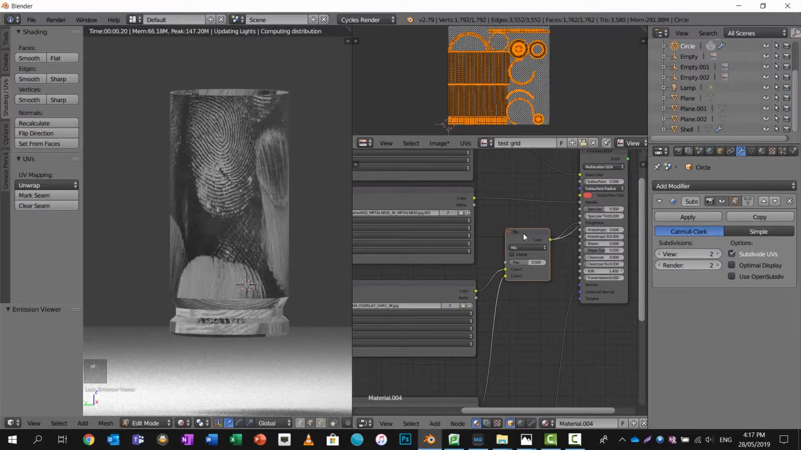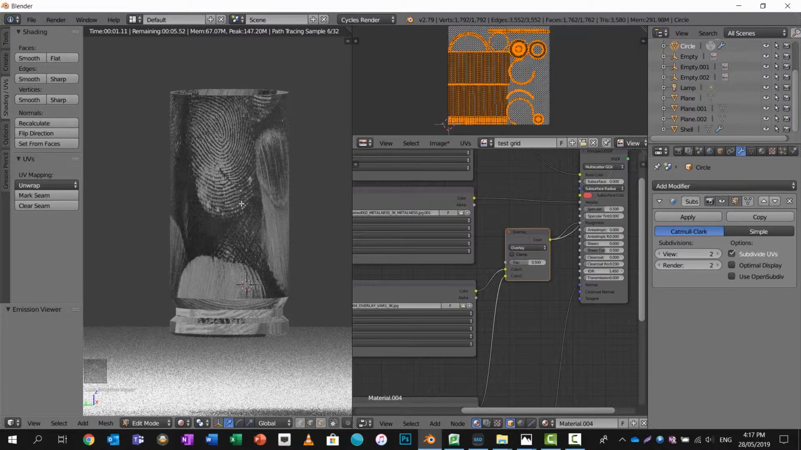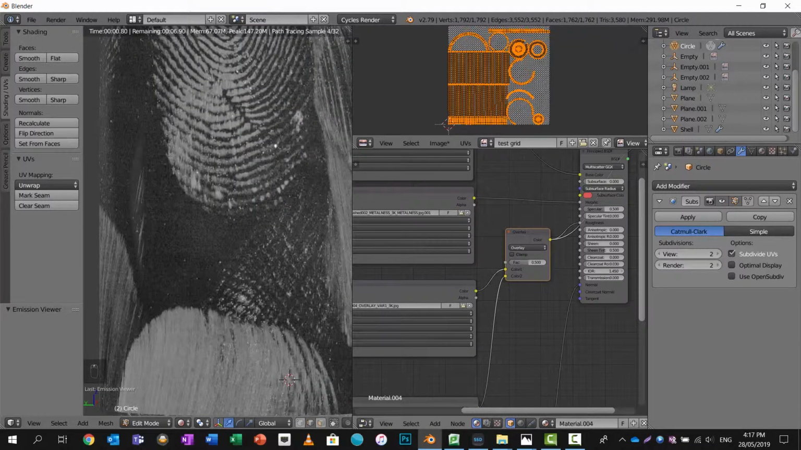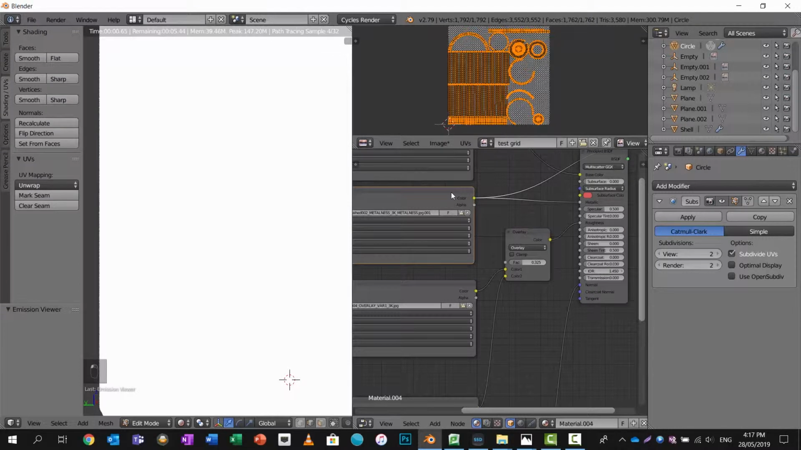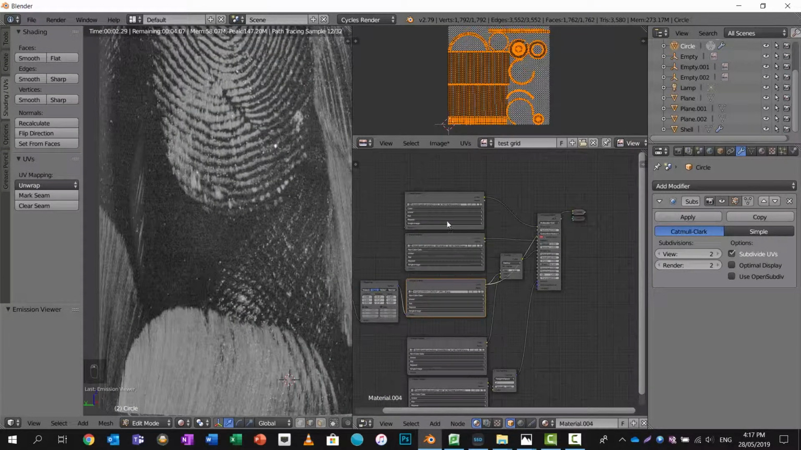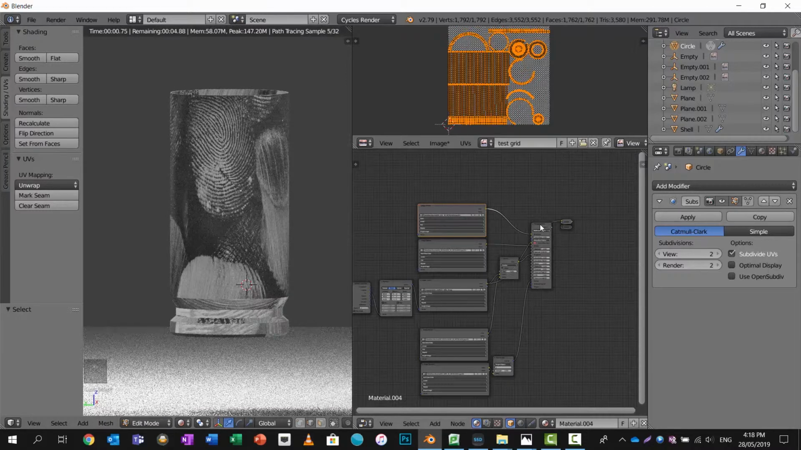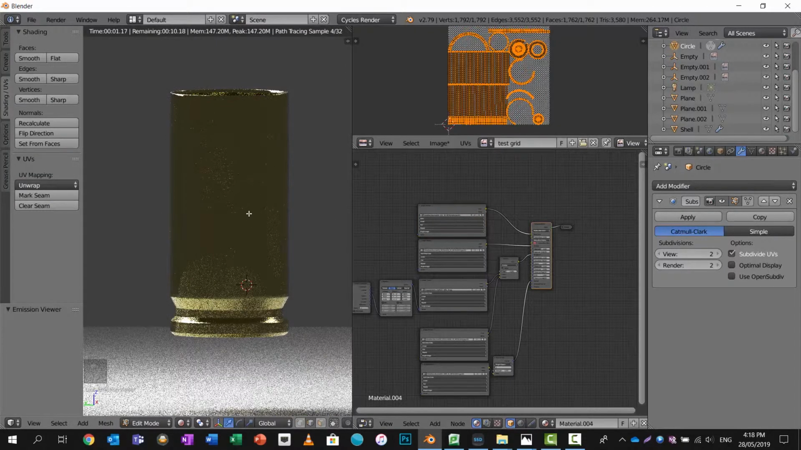I'll Control click that and see what mix is like. So I'm going to change that to overlay so I can see both of those. And if I change the factor, it's going to change the strength. Pretty consistent roughness overall because it is brass after all. I'll just leave it like that. Control Shift click that, and that'll get me back to my brass.